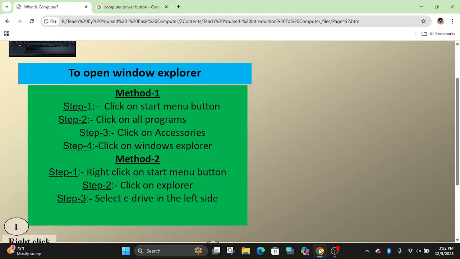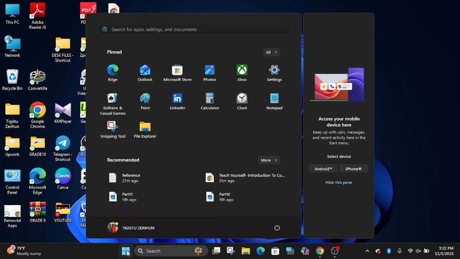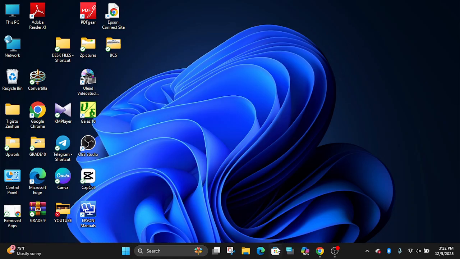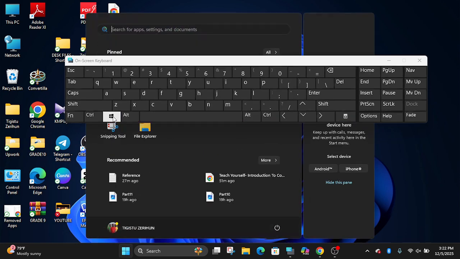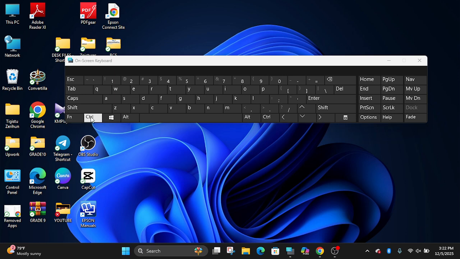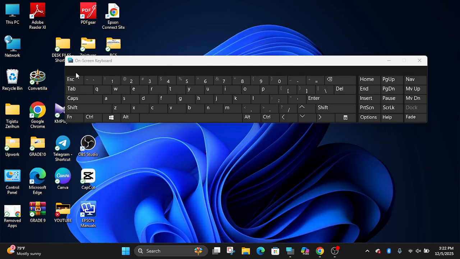What is the other method? Using a right click on the Start menu here. When you click, it displays the Start menu. The other option to display the Start menu is the Window key. This is the Window key, and it displays the Start menu. The other option is Control plus Escape.